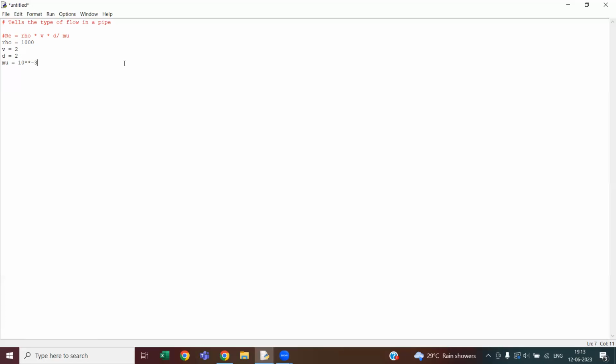So instead of writing this, you can use the scientific notation 1e minus 3. That is also the same as 10 to the power minus 3. So let's say if you want to write 10 to the power 5, that is 1e plus 5. If you have to write 2.5 into 10 to the power 7, that is 2.5e plus 7. All right, so that is the kind of thing.